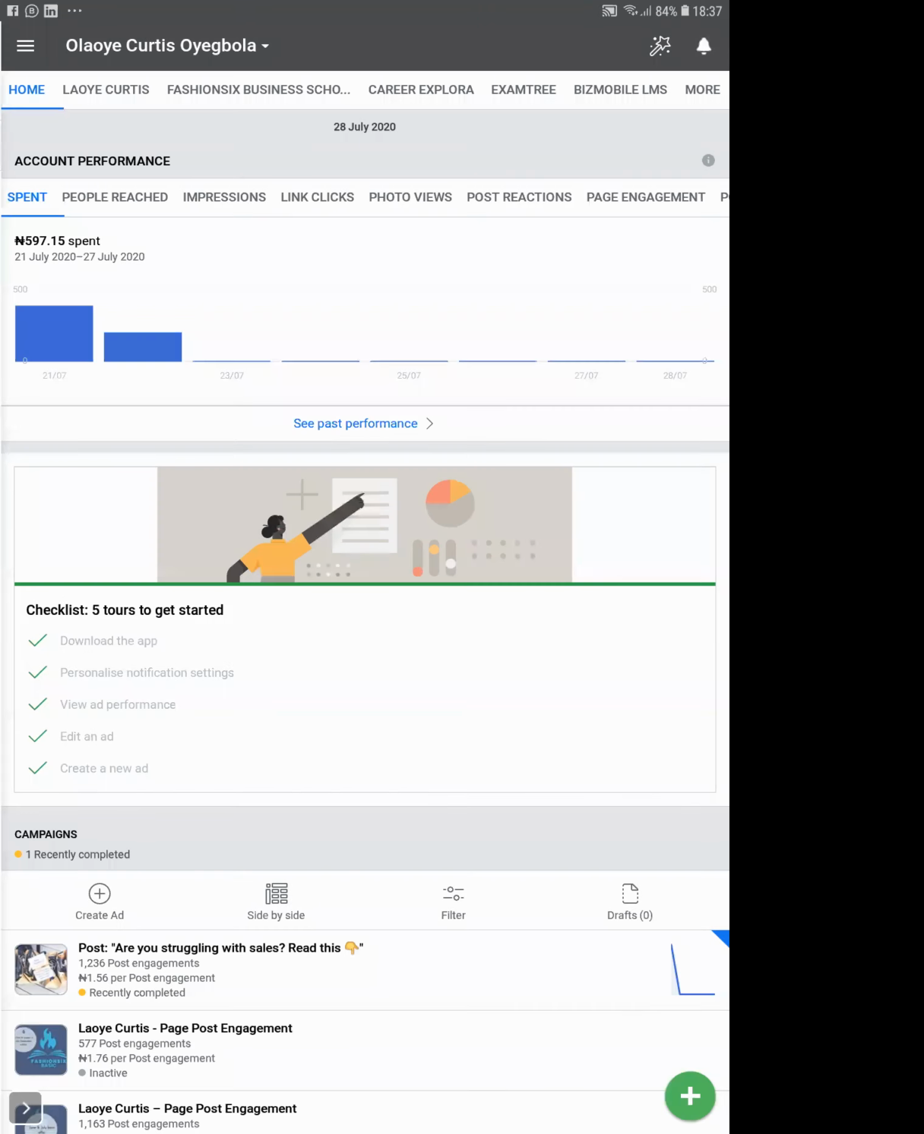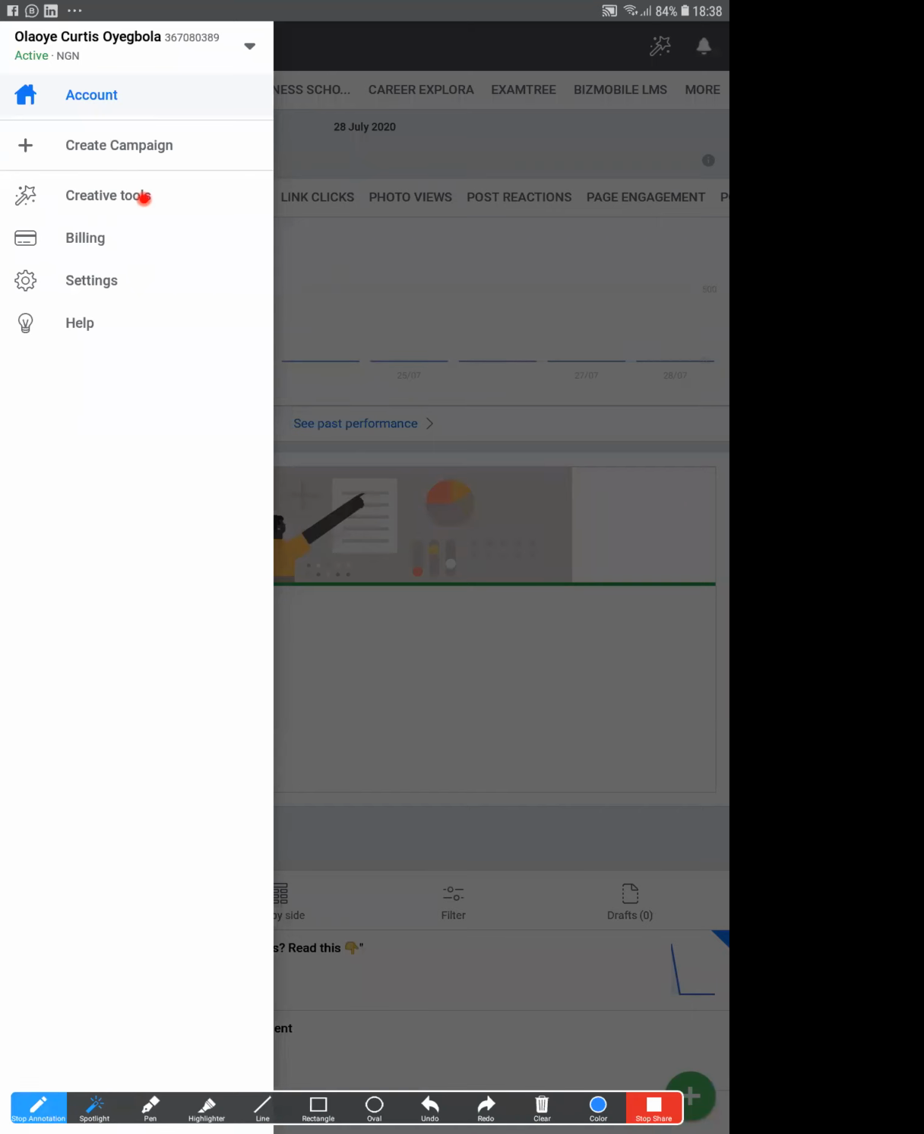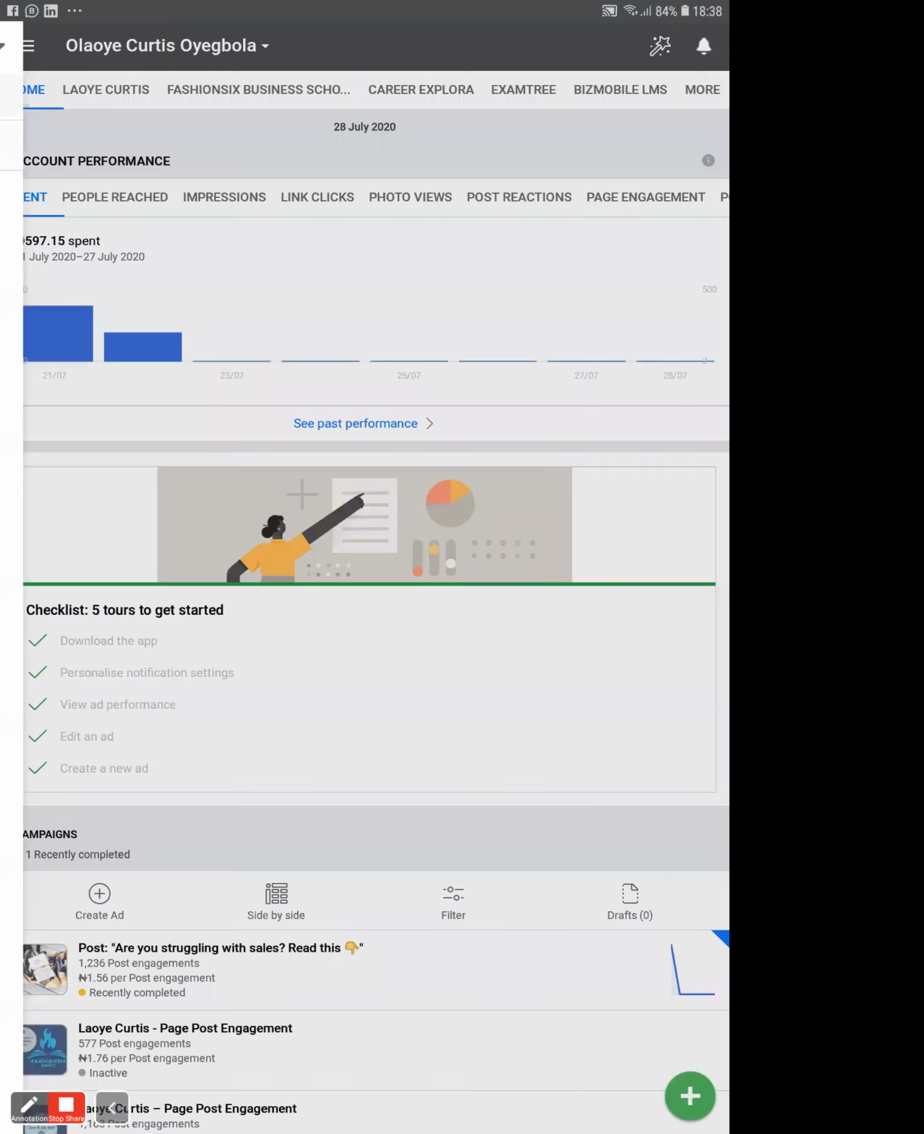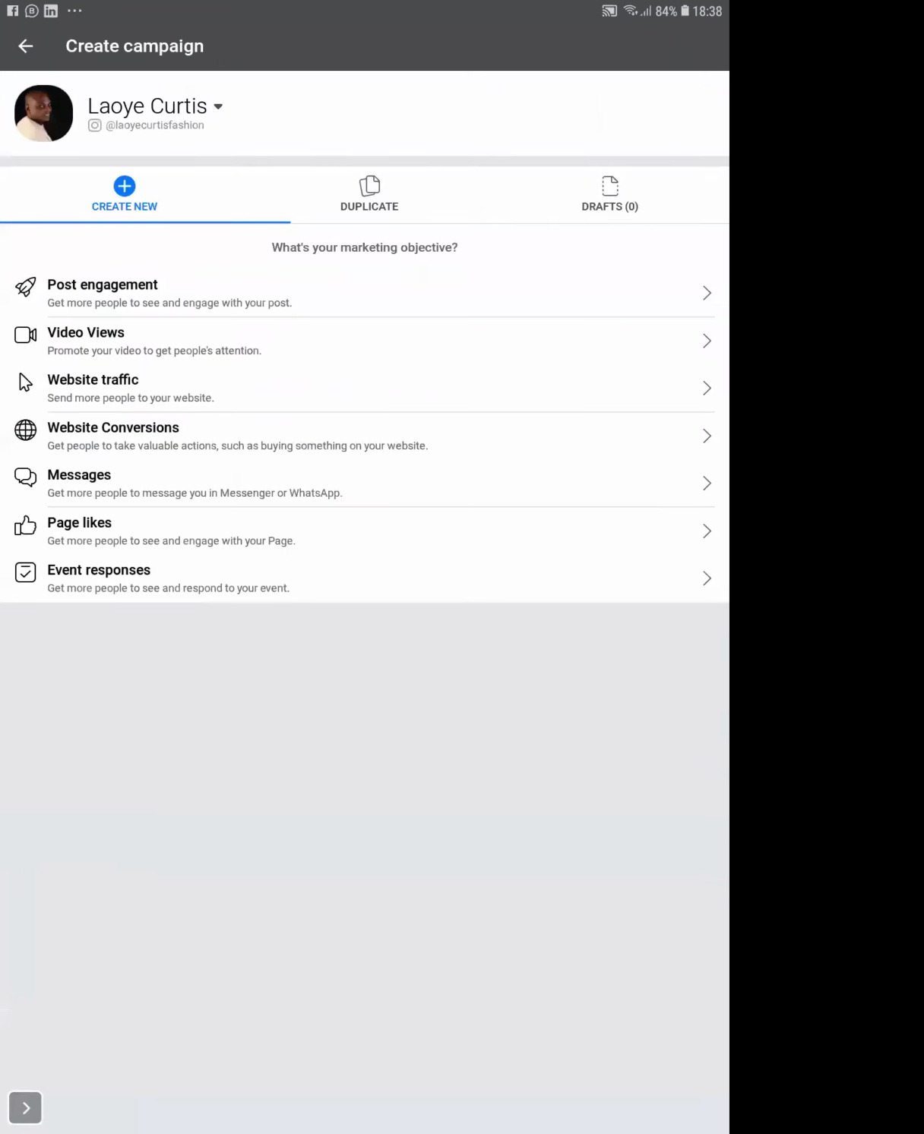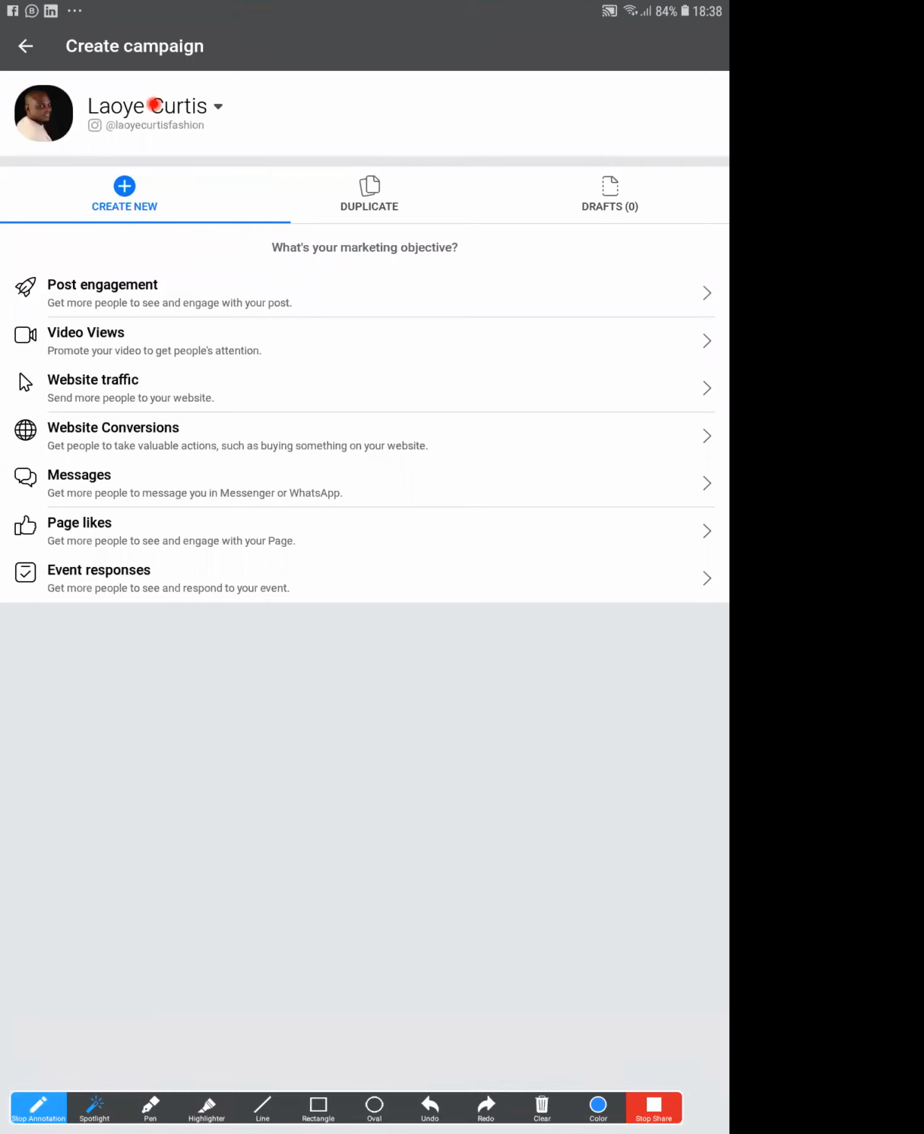Let me go back. I'm here. I tap on this create campaign. That is what I tap on right now. And when I tap on it, it pops up a page where we want to create our ad campaign. Now, there's something I need us to please take note of. You would see here, this is the name of my page.